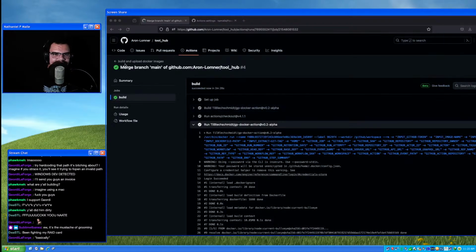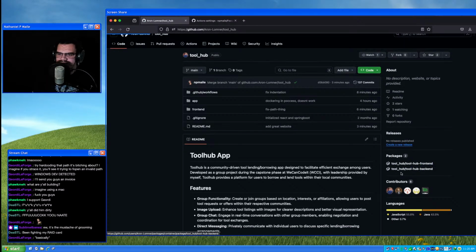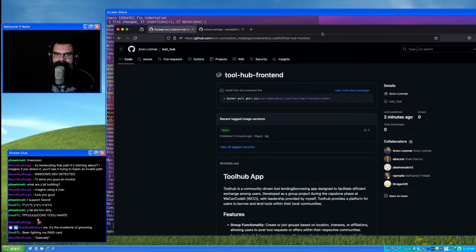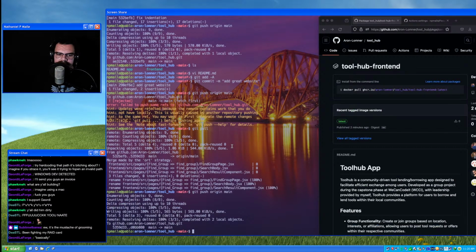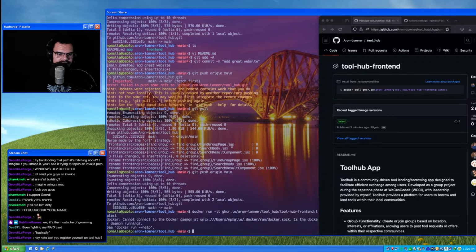So after all that, look at what we have. Yeah, I'm very impressed. We've got packages. We got the front end and the back end, which means all you have to do is Docker pull that, and then you have the image. Okay. So let's give it a little test. Let's do a real quick Docker run of ghcr.io/aaron-lomner/tool_hub-frontend:latest.